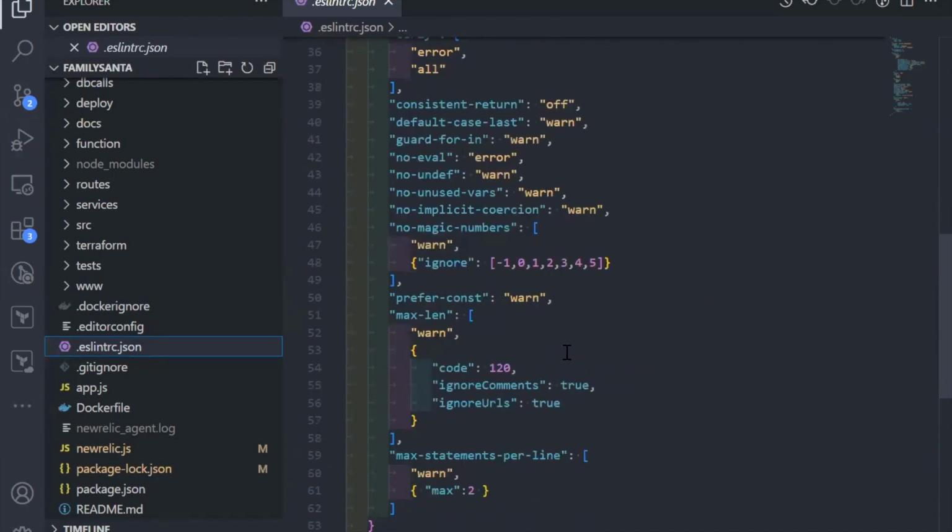120 characters, I mentioned before. You want to make sure that you have some sort of limit and you're warning people, hey, your lines are too long. And don't put more than 2 statements per line.